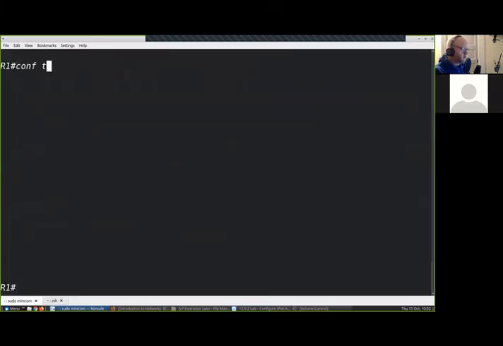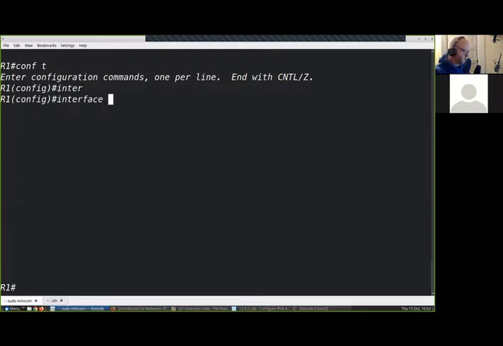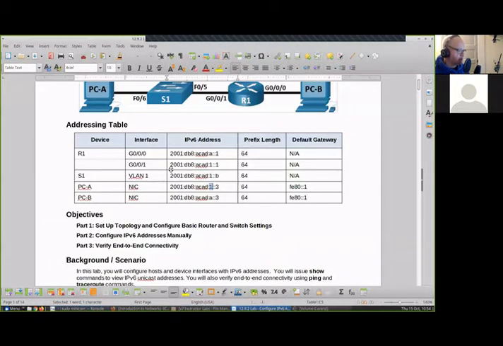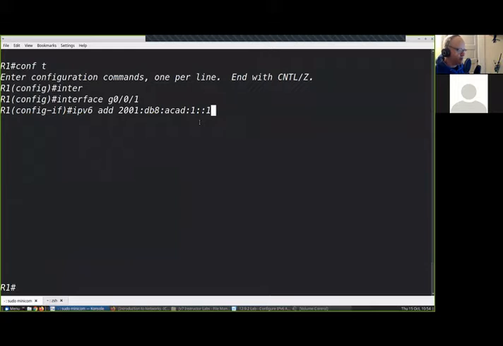So I need to go into global configuration mode again. I need to go to the interface. Again, you can type out the whole interface name if you want, you can actually type out gigabit Ethernet too, but of course that's long. I'm going to do ipv6 address. What is the address for this interface? I'm going to put it right there. Remember the /64, because you have to identify the prefix.